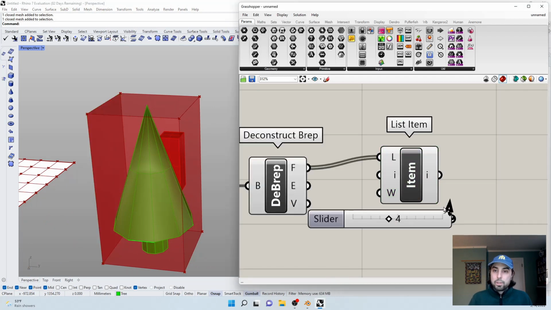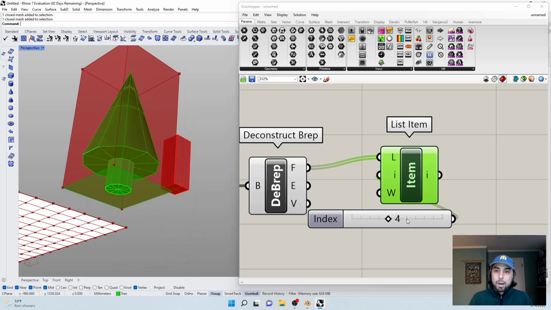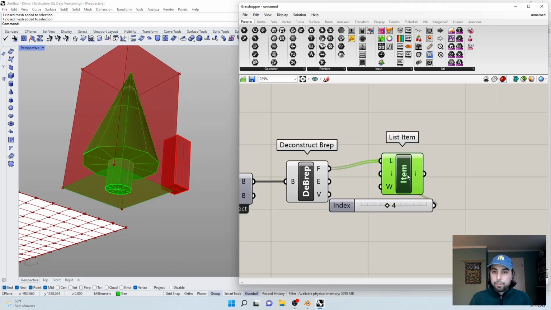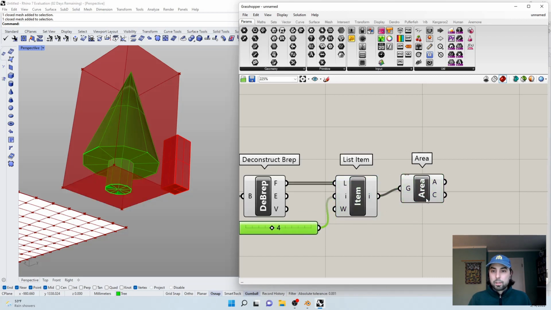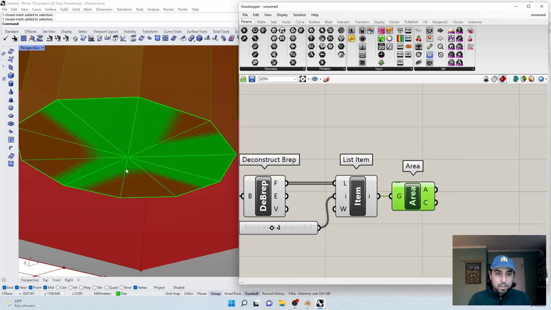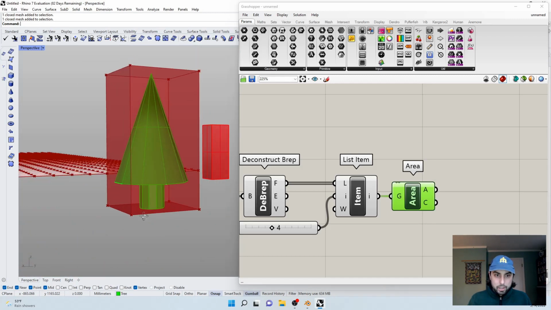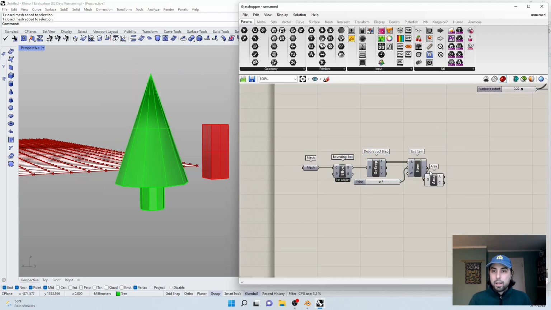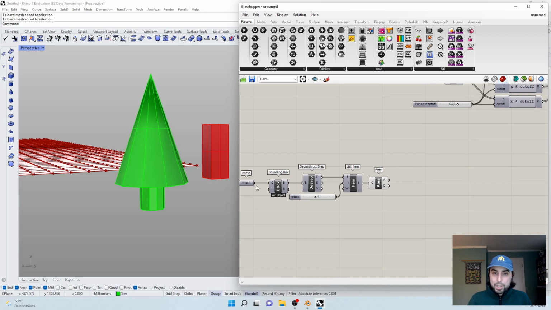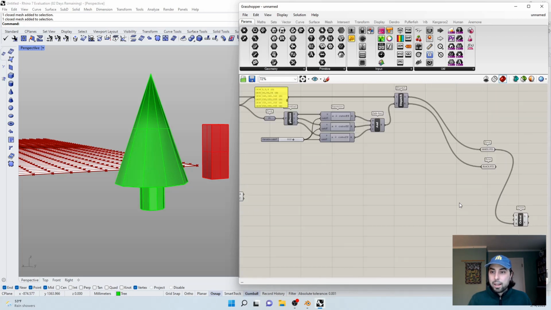Let's just put in a number slider. I want to get the bottom face. Okay, so the bottom face is 4. And then I can just input an area. And now all of a sudden you can see I have a point that is at the very bottom of this geometry. Sorry, that one's a little bit hard to see, but I promise you it's there. So anyway, now we have the mesh, and we also have a point that represents that initial plane.